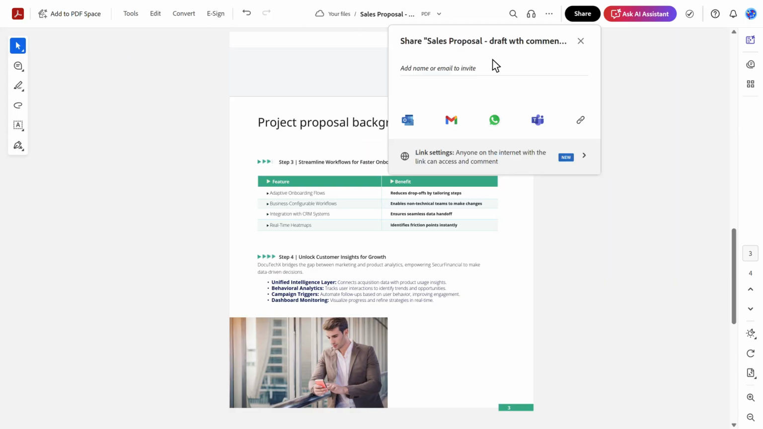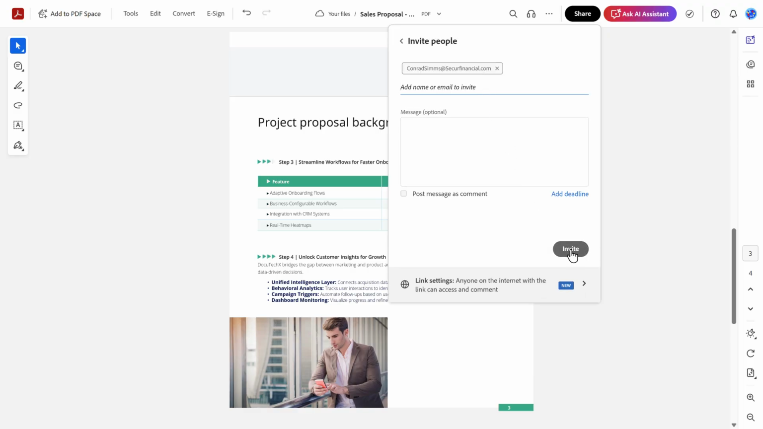Finally, I hit share and send the proposal to Secure Financial. That's the power of Acrobat Studio.